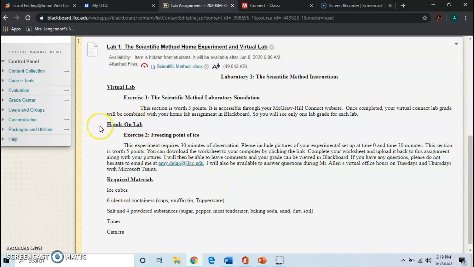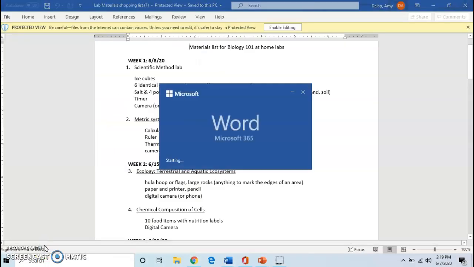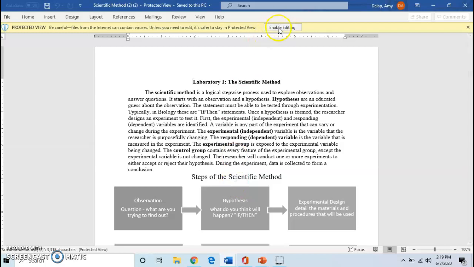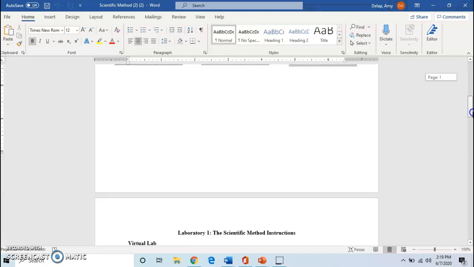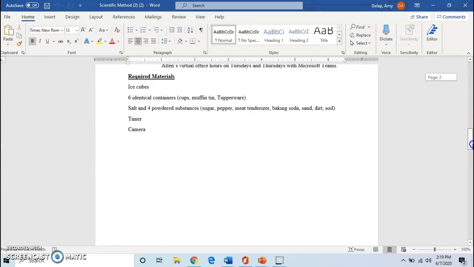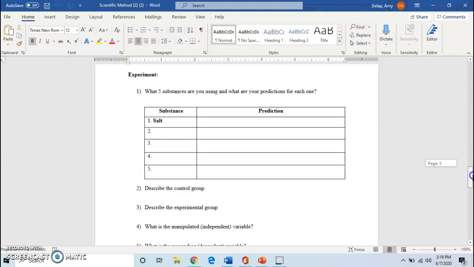To get to the directions for the hands-on lab, once you have all the materials, click right here, and it will download here in the corner. You pull it up, and enable editing. Okay, so it's going to give you the directions, step-by-step directions on what to do. Starting right here. Lab 1, the scientific method and worksheet. It's going to tell you what you need to do, and then you need to fill in the missing information.